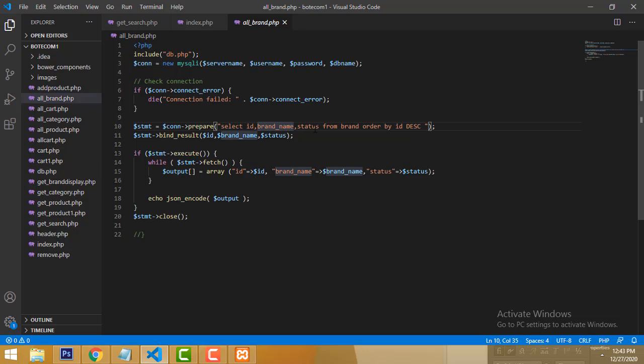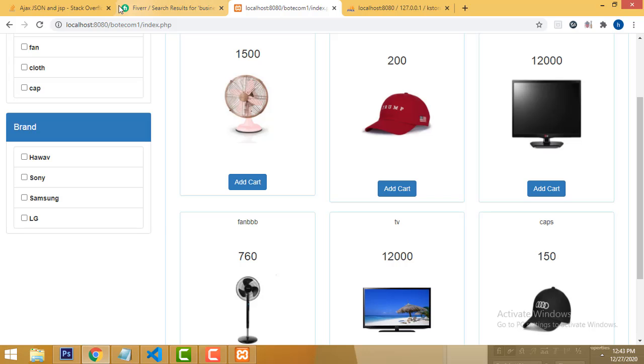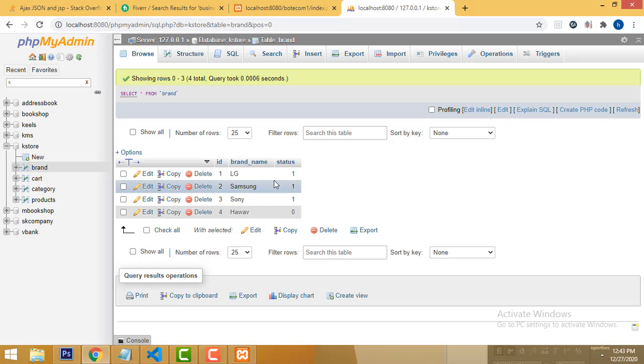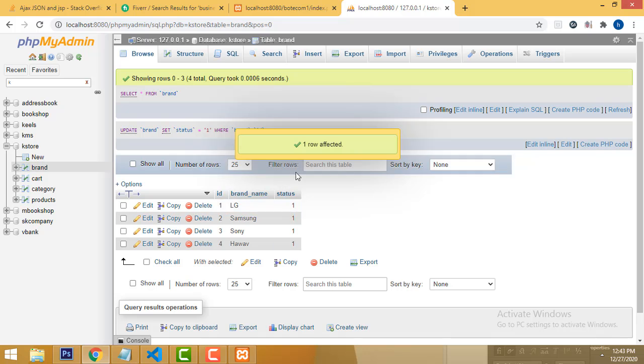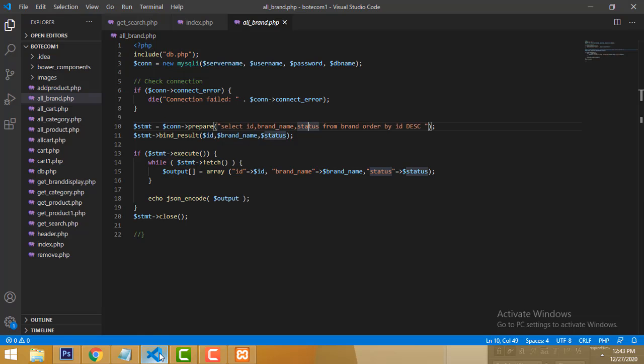Select ID, brand name and status. Write the status here. All this status we have to make it as active, right? Okay. So we have to check whether it is active or not. We can check here where the select all from brand where status equal 1. It will display all active products. So I have not done those things. I just display here: select ID, brand name, status from brand table order by ID descending order.